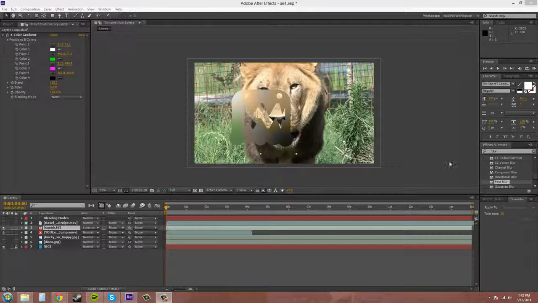Basically, what an alpha is, when an image is, it's a black and white image that's attached to your image already, and anything that's black is going to stay in the image, and anything that's white is going to be transparent.